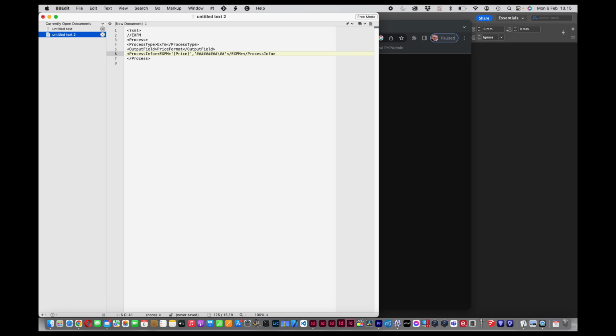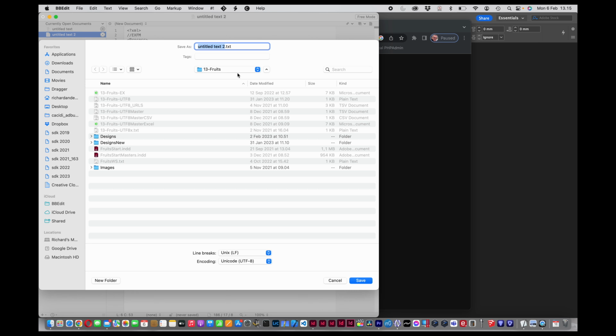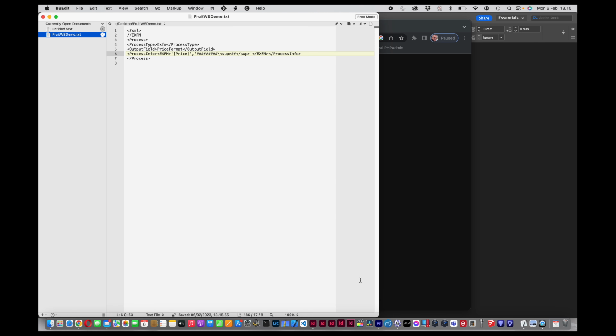For instance, make it a dash and write in the code for superscript. I will end the superscript simply by adding SUP, just like that. This is the first thing I will show you. I'll give it a name and say this is my fruit word styling demo, and put it on the desktop so I can find it easily. That will be our first word styling information.